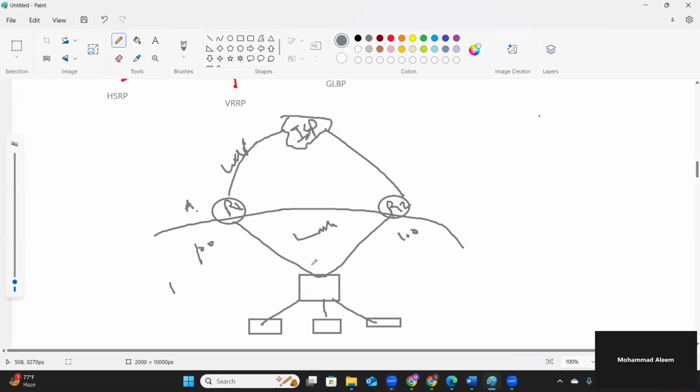So this is our LAN. Based on the priority, they will select which one is active and which one is standby. If the priority is matched, then they will move to the highest physical IP address on the interfaces. Whichever is configured with the highest IP address, that one is the active router.